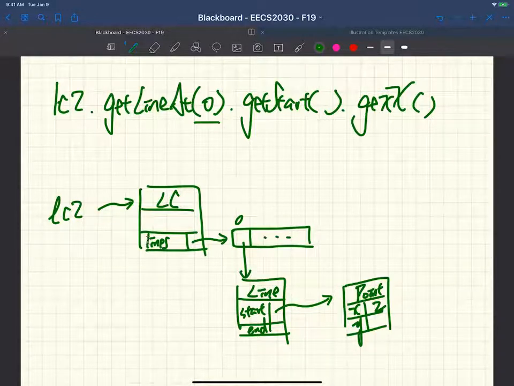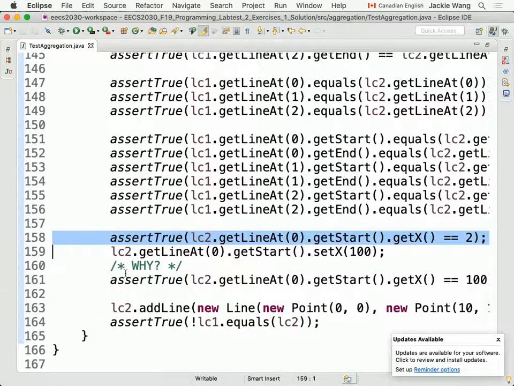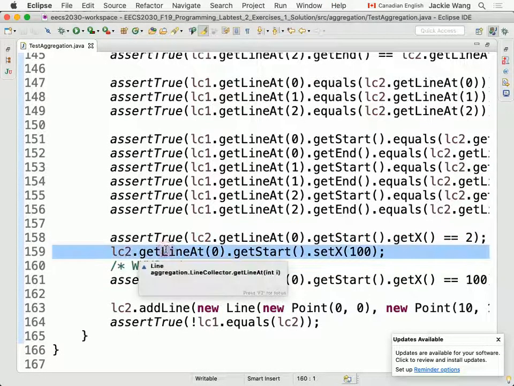In the case of aggregation, we want to allow aliasing for sharing. So if you go back there, we simply say this here. You can read it for now, and I'm copying that to the iPad. We say LC2 dot get line at 0 dot get start, and then dot set x 100.